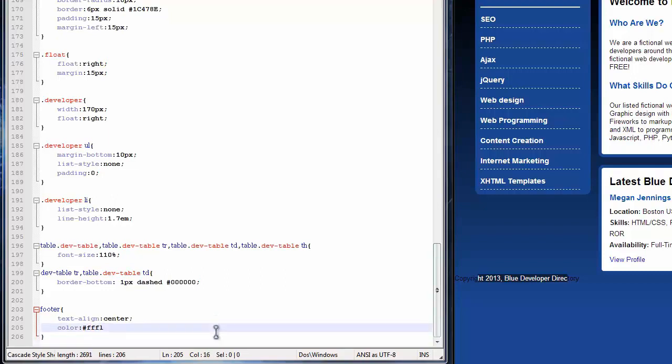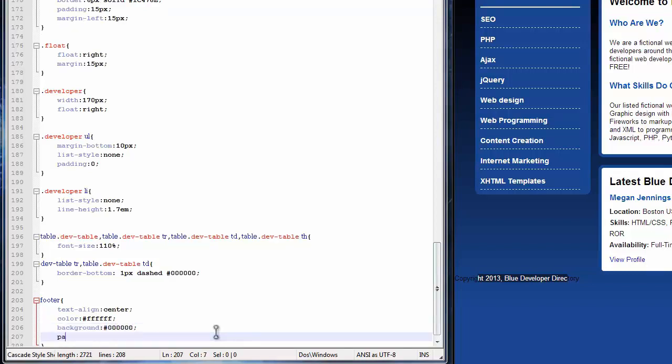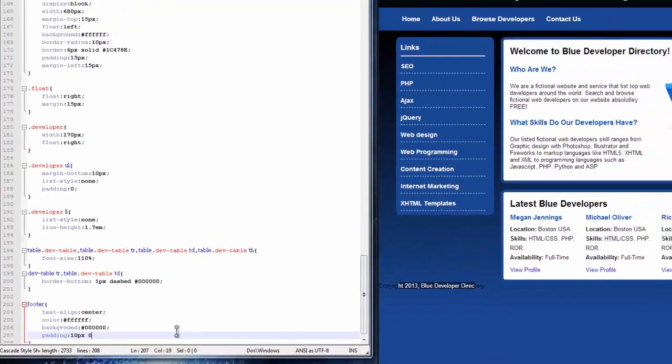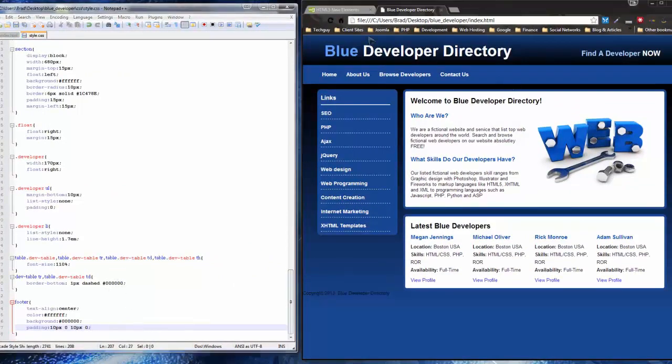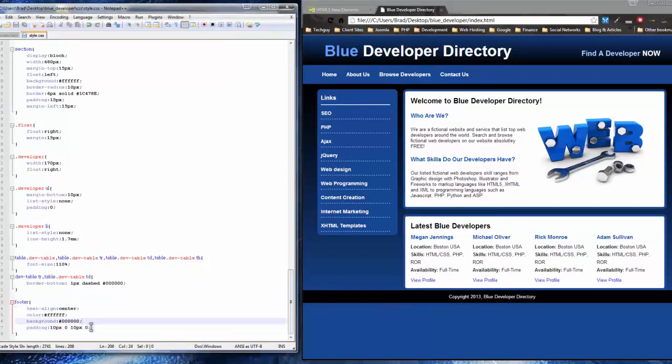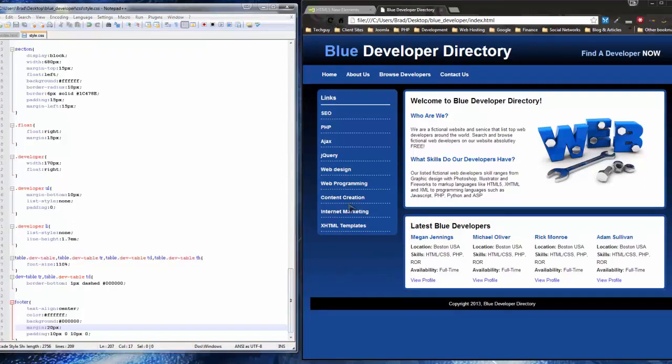A background color. We can just use background. We don't need to actually use background color of black. And let's add some padding. We'll add 10 pixels to the top, 10 to the bottom. Alright, let's save that and reload. And now we have our footer. Let's add a little margin. Let's see, 20 pixels. Move it down a little bit. Alright, so there's our footer.